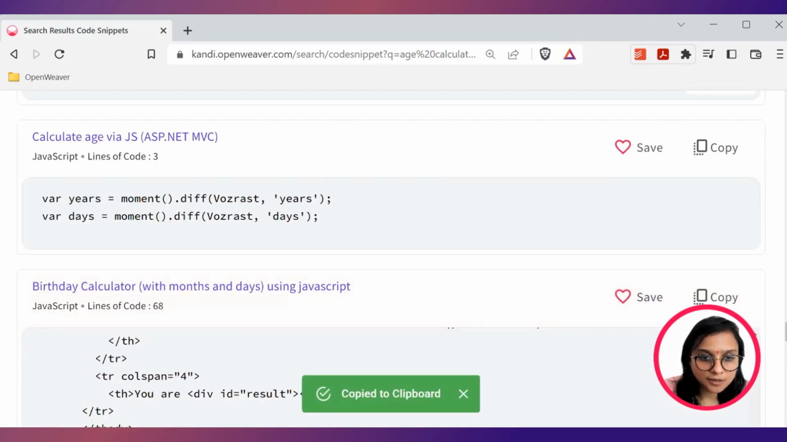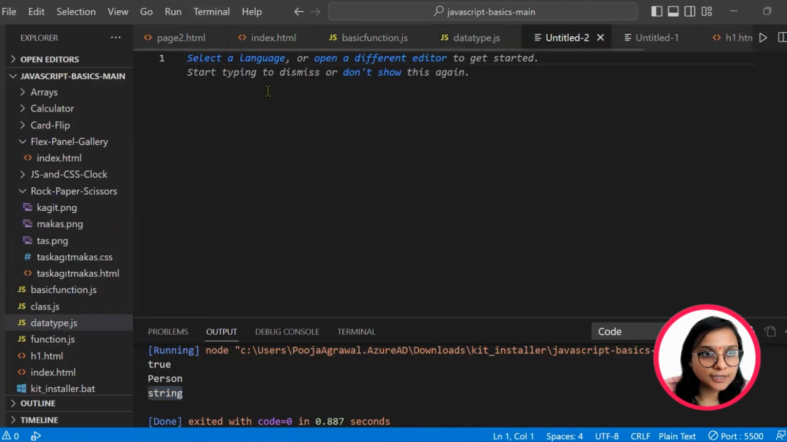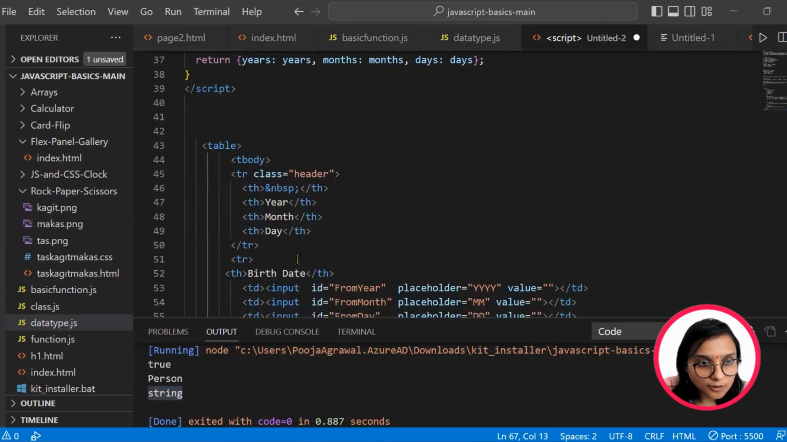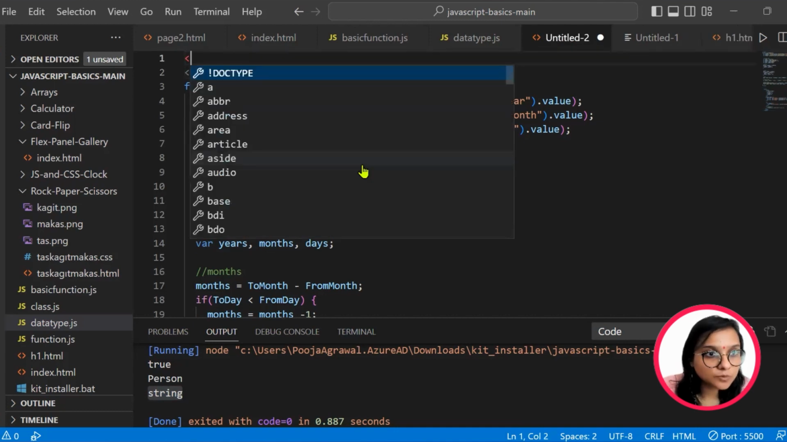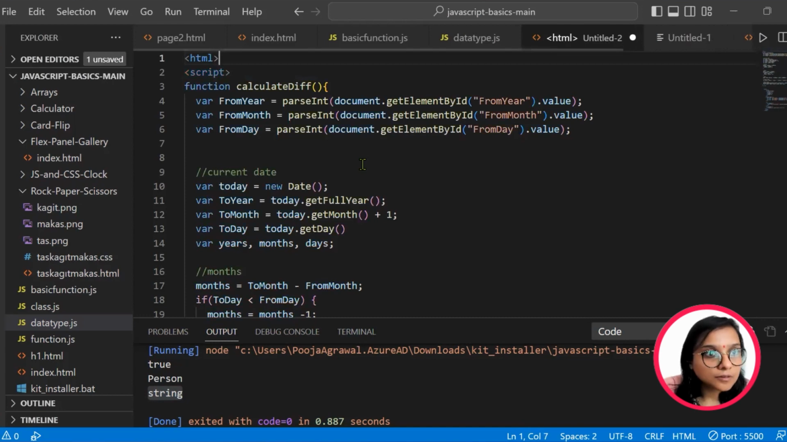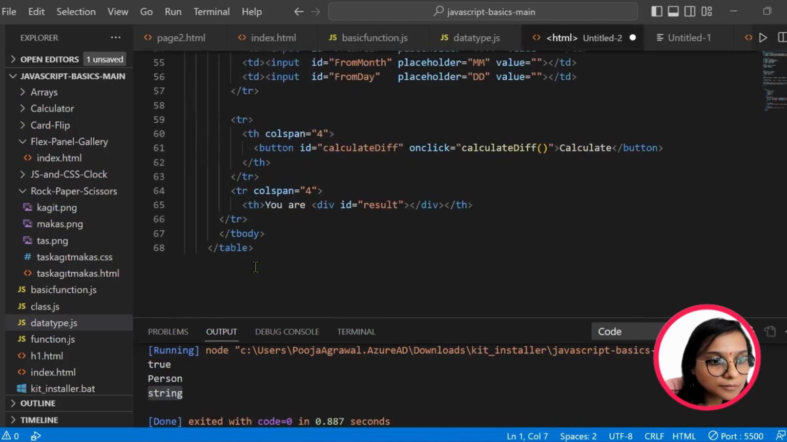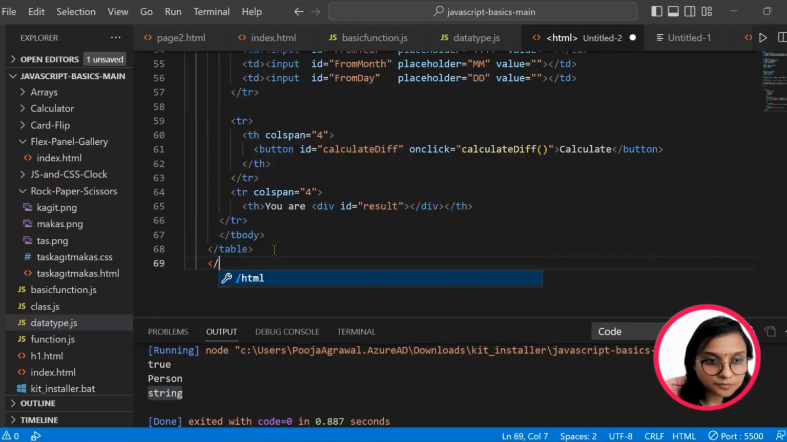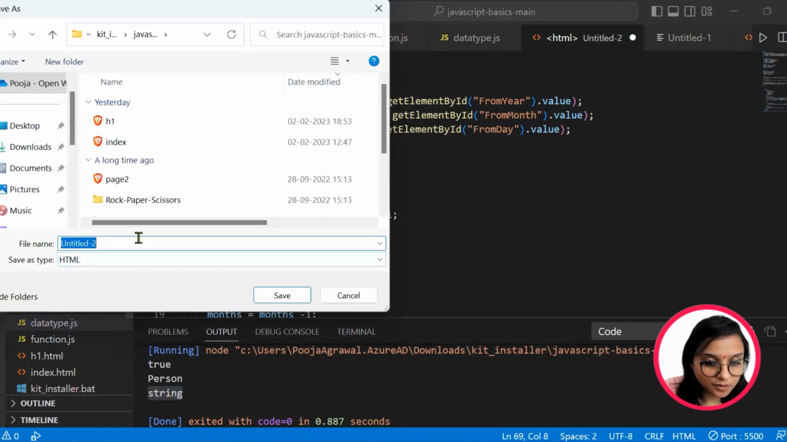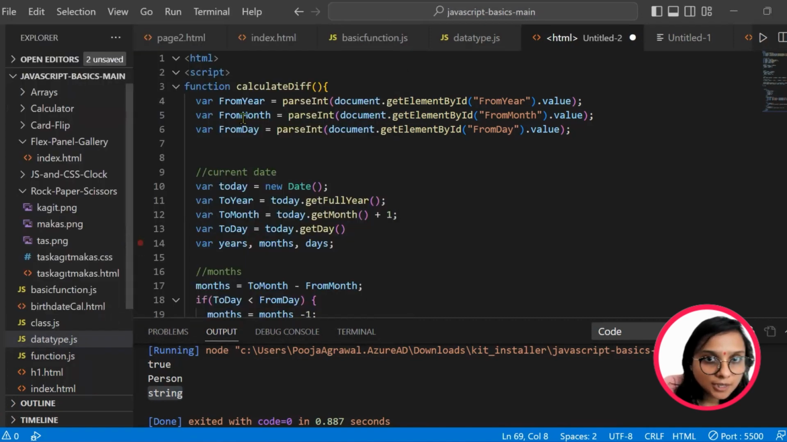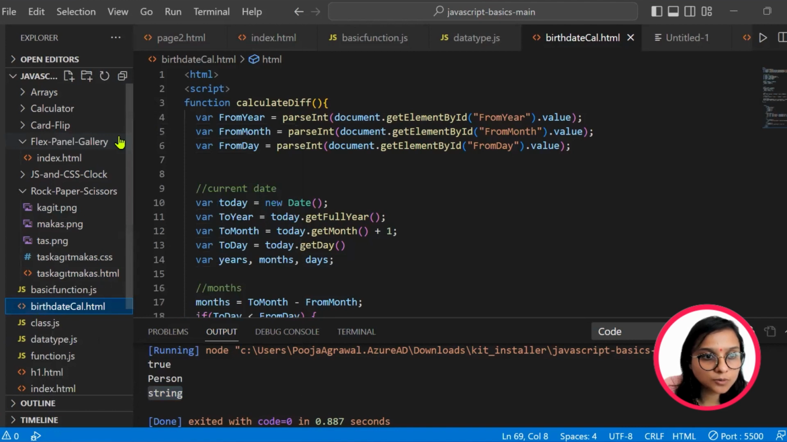I'll simply copy this and get back to my IDE. On my IDE, I'll create a fresh new text file, paste the code there, and check the code for correctness. I see that it just has a script element to it, so I'll add the HTML as well, and add the closing tag here as well. Then I'll save this as birthdate calculator, and also run this code with the live server.